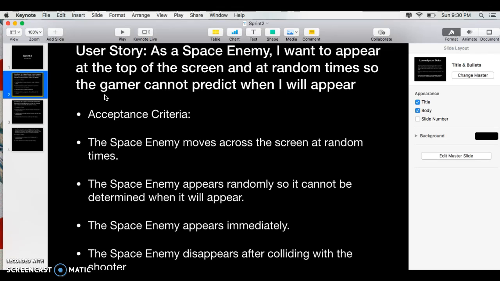The acceptance criteria: the space enemy moves across the screen at random times. The space enemy appears randomly, so it cannot be determined when it will appear. And the space enemy appears immediately. Finally, the space enemy disappears after colliding with the shooter.